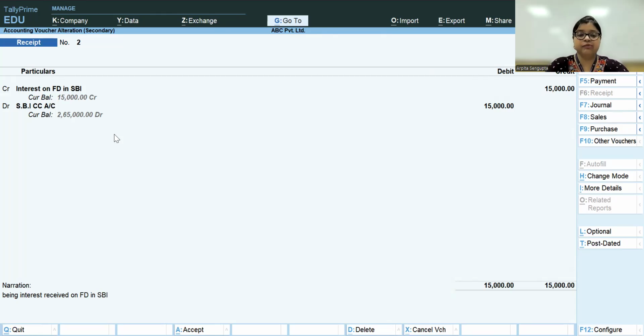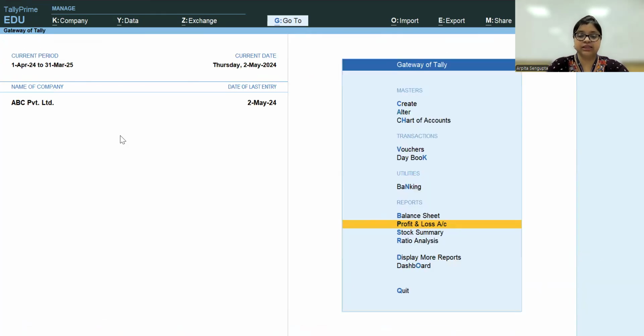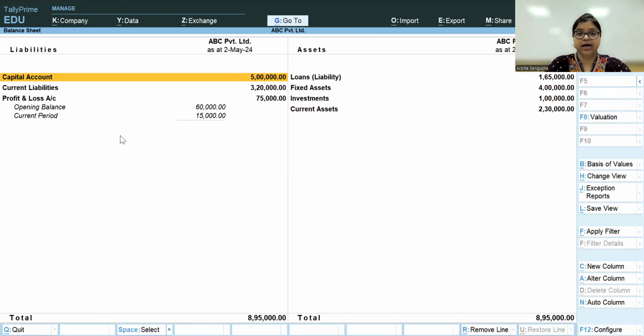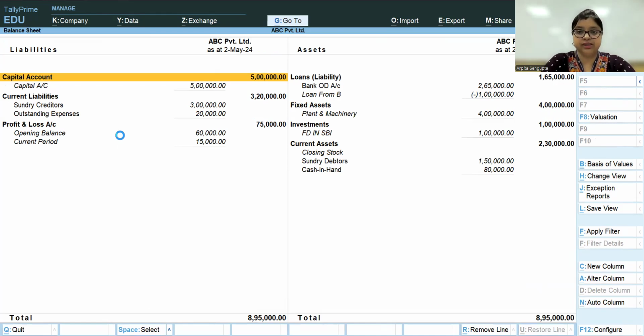Now, in order to get back, we have to press escape and go back to Gateway of Tally screen. Now, let us see what has happened to balance sheet. We will go to balance sheet and to get a detailed view, we'll have to press Alt F1. See, this is the position of balance sheet.